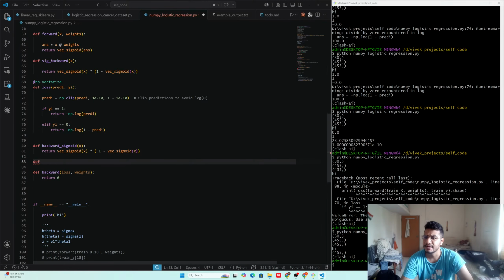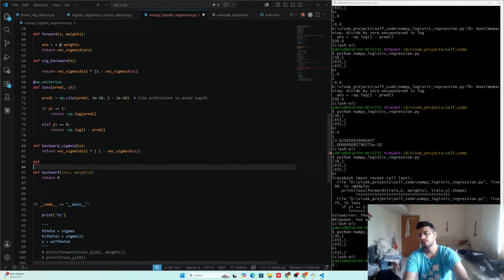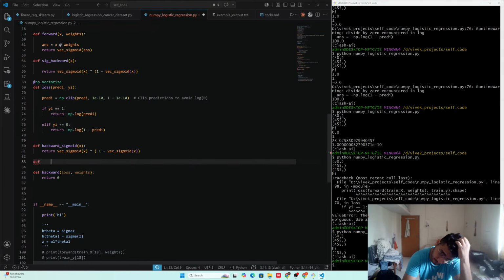Now I think we will require the derivative of all the things, right? Multiplication, addition. So what is the derivative of addition? Sum. Derivative, backward sum of x comma y.